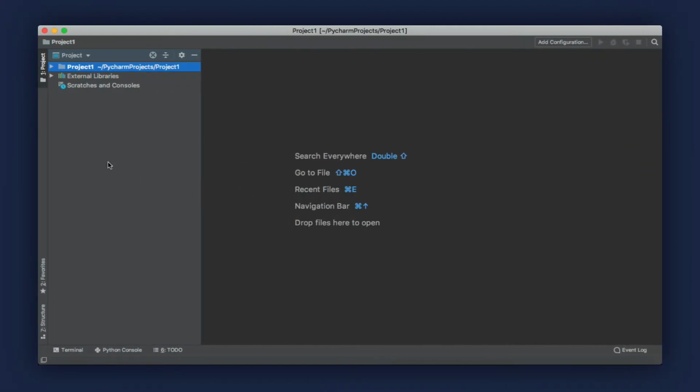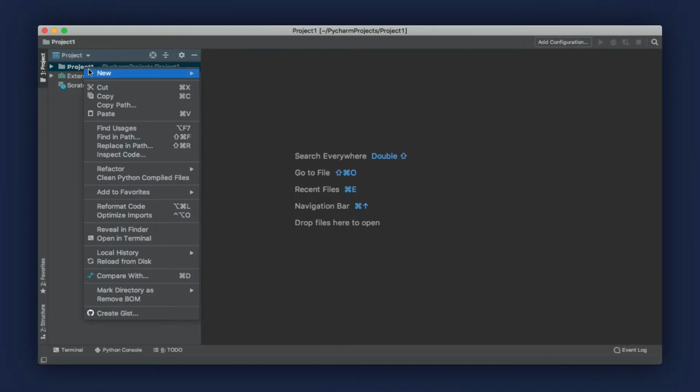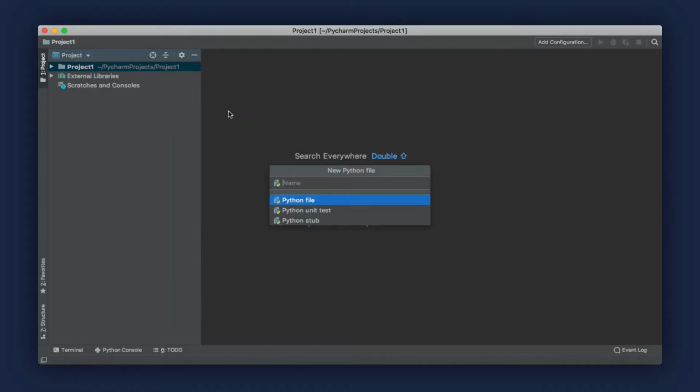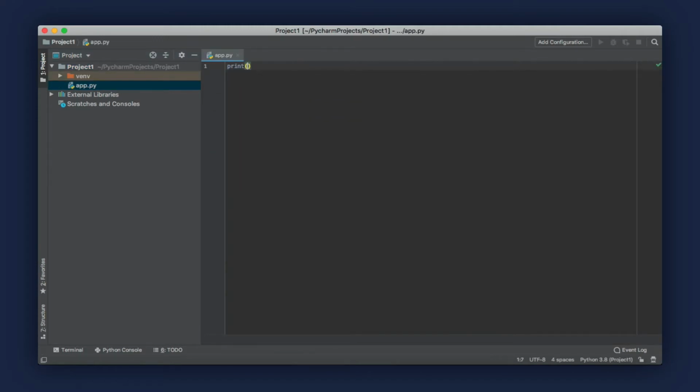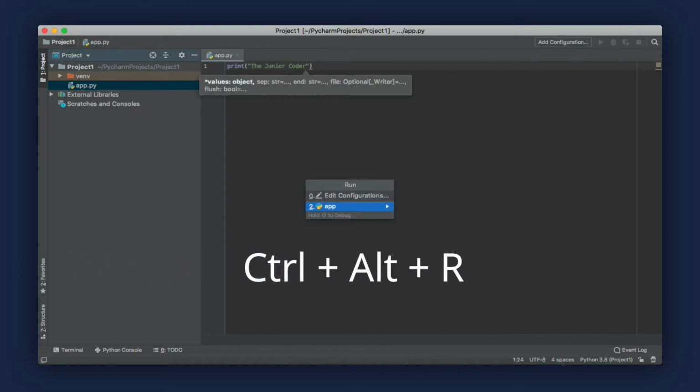Here in PyCharm, right click your project's name and go to New Python File. Let's name that file app.py. Every Python file should have the py extension. Now simply type print and parentheses. You can either use single quotes or double quotes. Then inside those quotes write your name. With this piece of code, you can print your name on the terminal. To run this, you simply press Ctrl, Alt, and R.